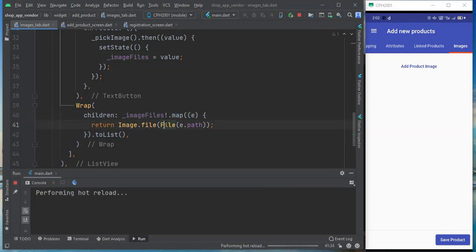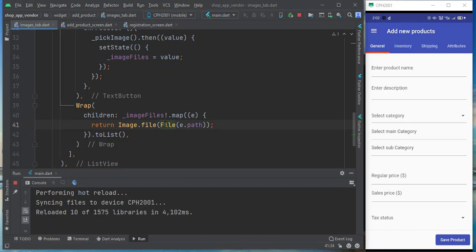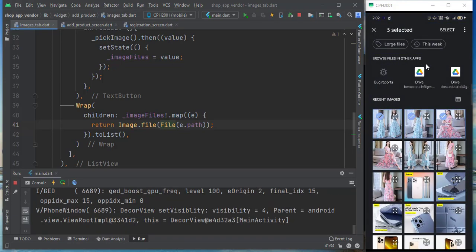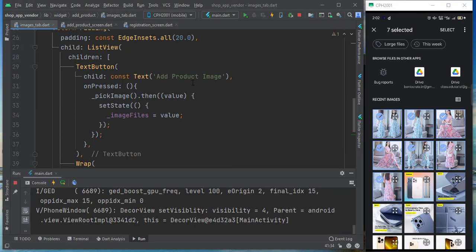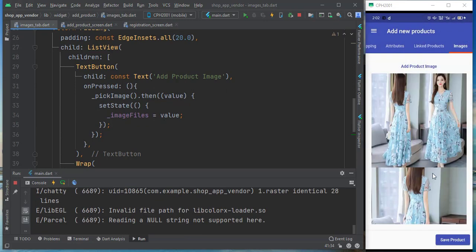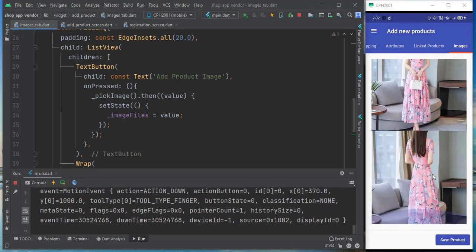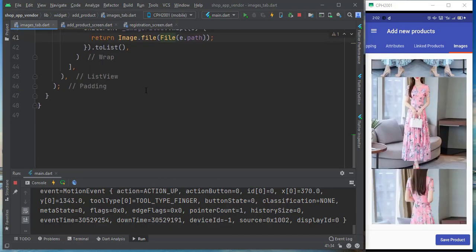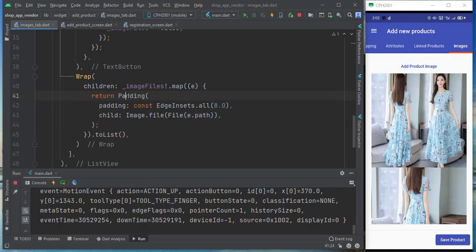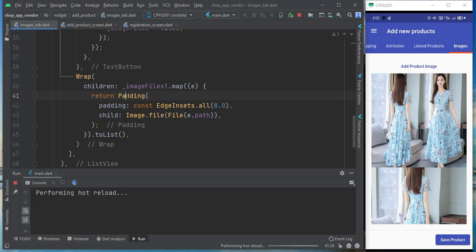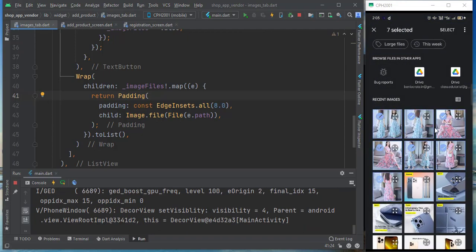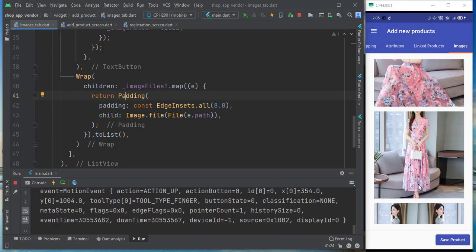Now if you do a hot reload, what will happen? Okay, come to images, add product, select the pictures, then select. So it came, right? See, all the images came here nicely. This is one option you can show, and otherwise, okay, I put that padding. Images, add product, select. So images came here. So this is one option.